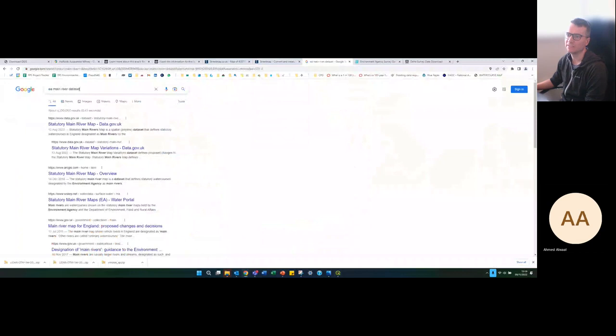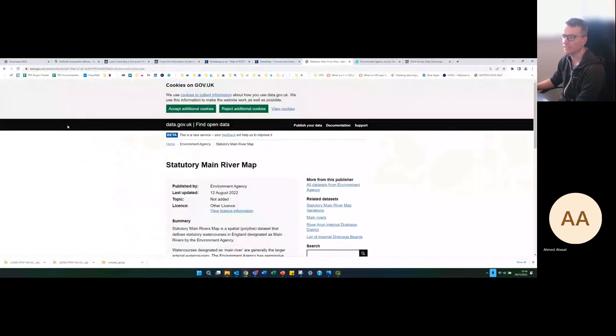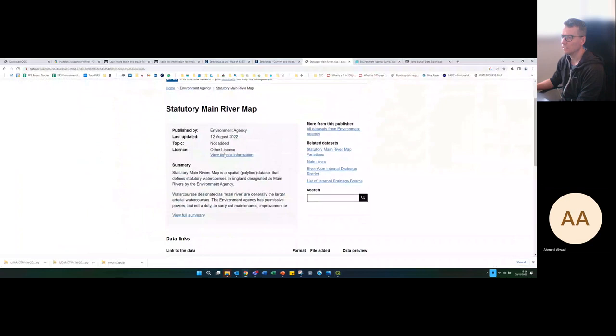When you search EA main river data set for English sites, you'll see this option, the data.gov.uk website, statutory main river map. We can click on here, and this website allows you to download the data. You'll see that this data has been updated on the 12th of August. As I mentioned with the mapping data, the EA will update these data sets quite regularly. So it's best to review the ones that you've downloaded and download them every couple of months and check that you've got the latest data in case anything's changed, particularly with regard to the flood map extents.